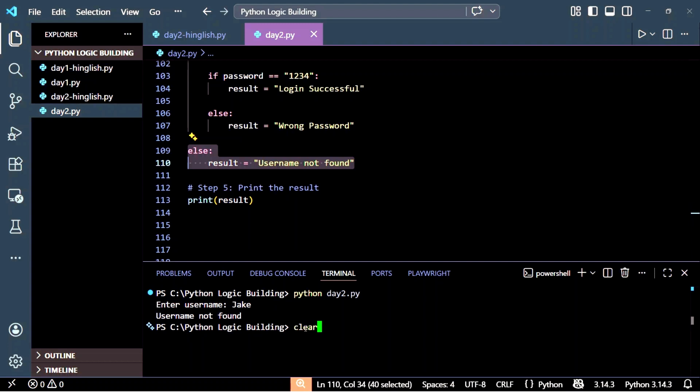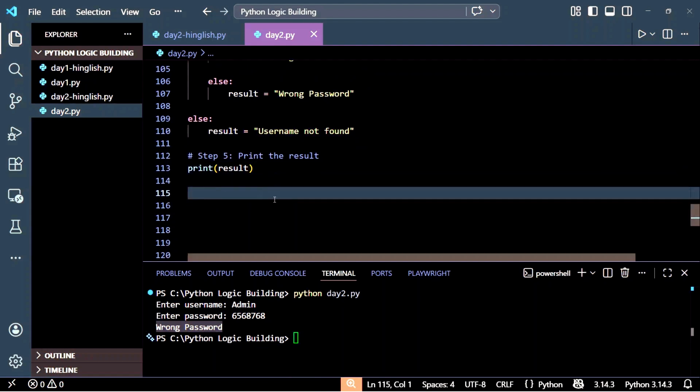Now let me clear the terminal. If my username is correct, for example admin, sorry, let me run the code first. Admin. Now I will give some incorrect password. See, wrong password. This is how this code will work. I hope you understood it.